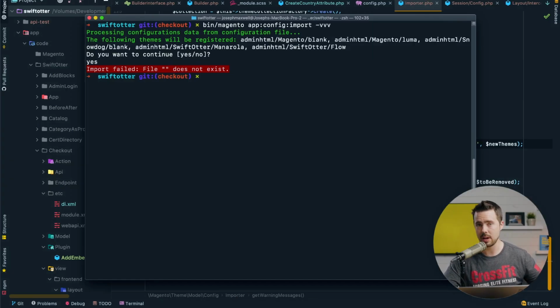Wanted to run app config import to pull in some new updates from app etc config.php. Got this: the following themes will be registered. Those are not correct, which is possibly another problem to resolve. It might also be related, so we'll take a look at that. But when I hit yes, import failed, file something does not exist.